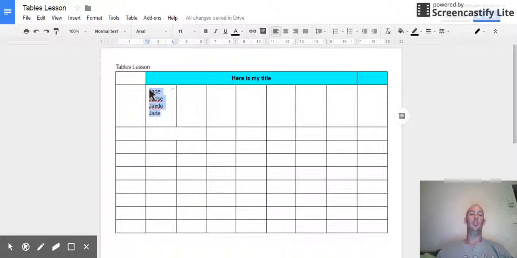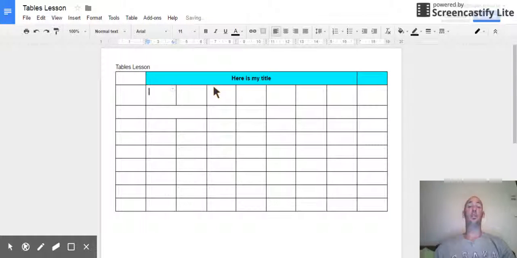So this is some quick tips for your table. I hope this has helped, and I hope that I see some of this being utilised in your project. Thank you.